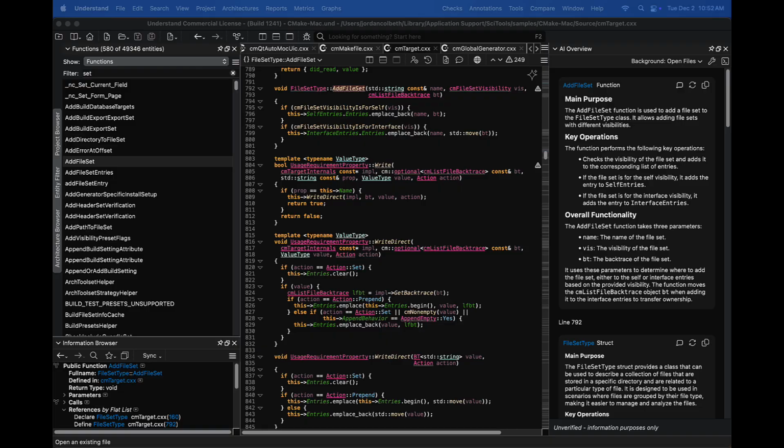Now, by now, most of you know about the AI Overview feature, which automatically creates a summary or an overview for any entity or file in your code that you're interested in. However, we recently expanded on this feature by allowing for the ability to chat directly with the AI to learn even more about the entity that you're interested in with your own specific questions.